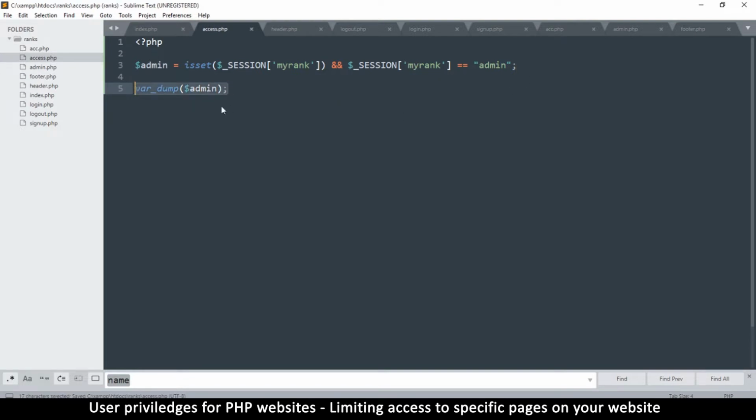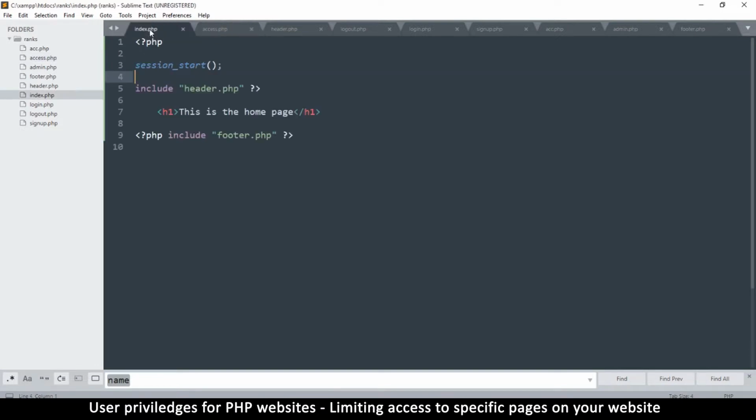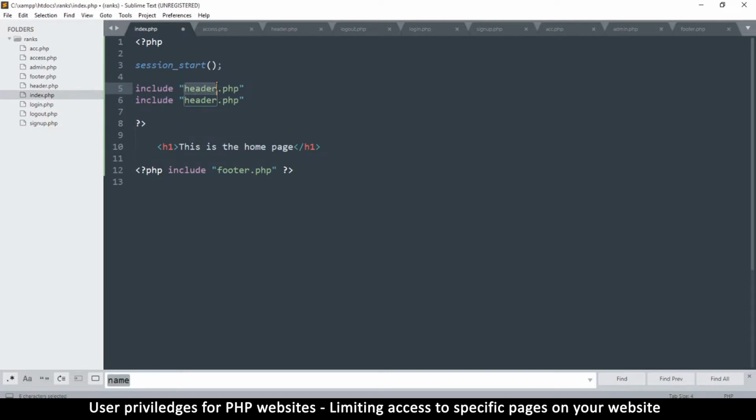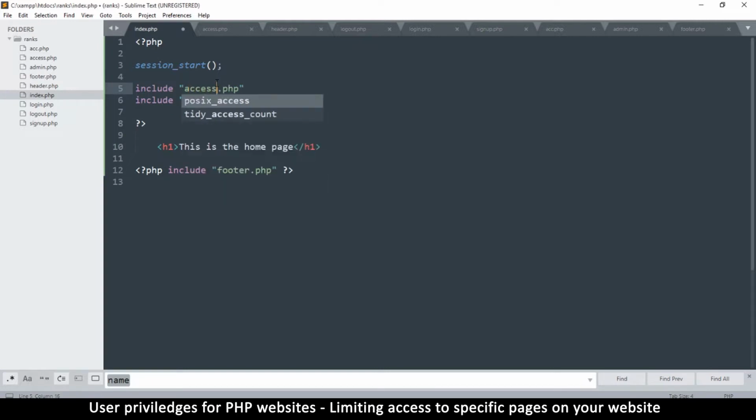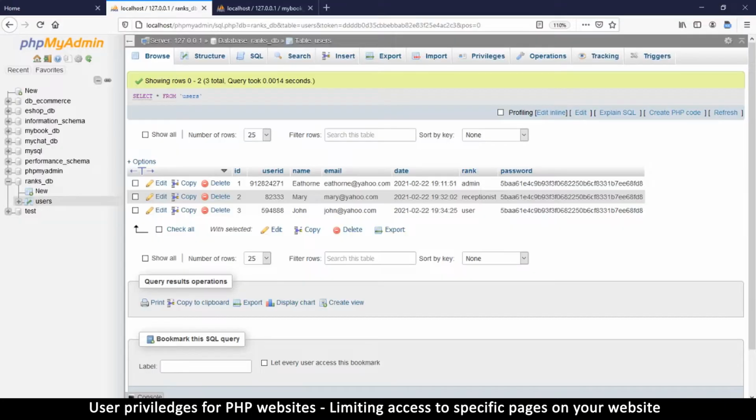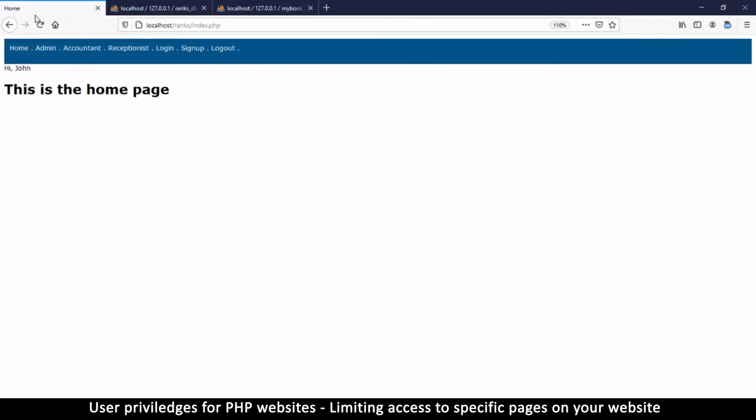Var dump admin. Now all we need to do is go to my index page, and if I want to know whether somebody is logged in or not, I will just include that file. So let me put a list there so that I can include more than one. So very top there, access.php like so. Okay, so let's refresh.